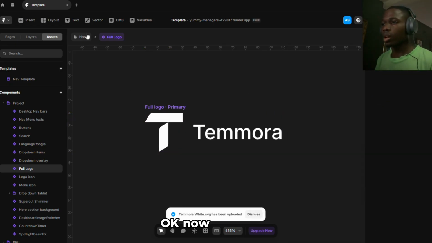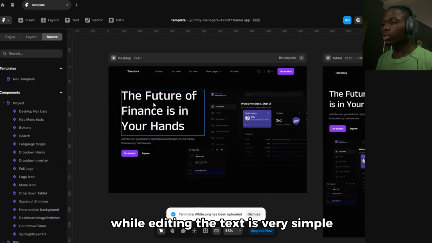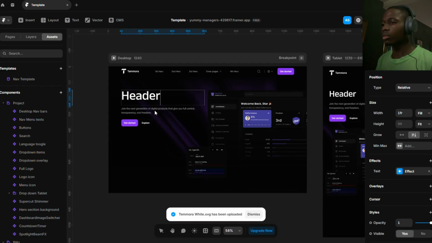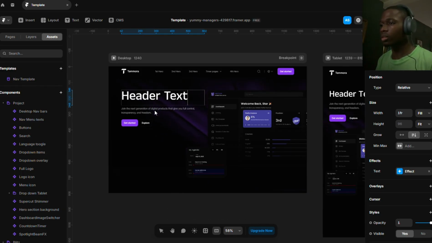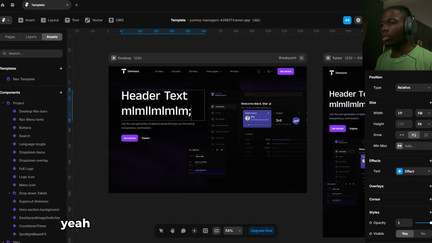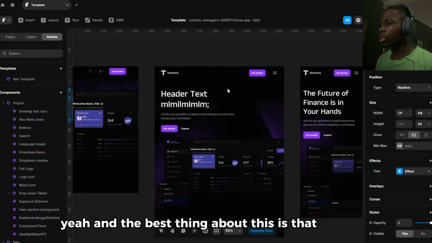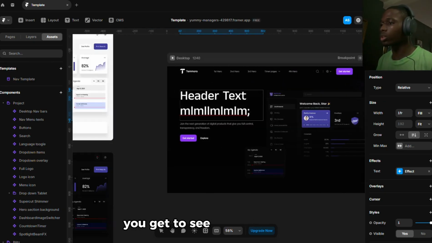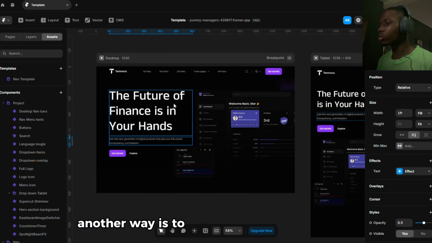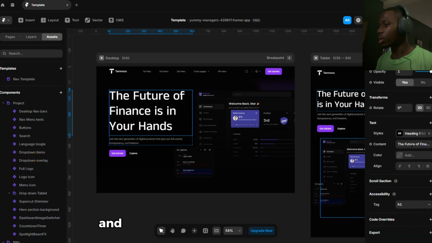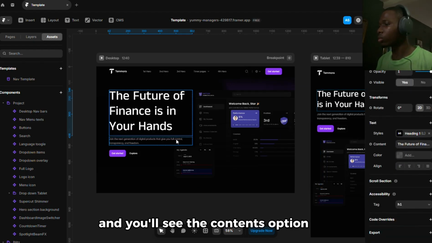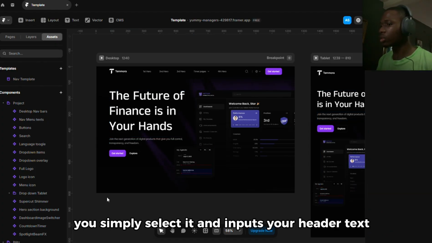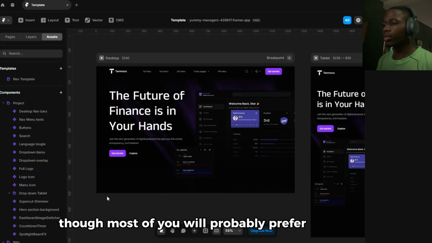Okay, now for the text. Well, editing the text is very simple. Simply double click and input your text. Header text. Yeah. And the best thing about this is that it updates all through the screen, so on your tablet and mobile view, you get to see what it looks like. Another way is to head to your right panel and you see the contents option there. You simply select it and input your header text, though most of you will probably prefer the first one.